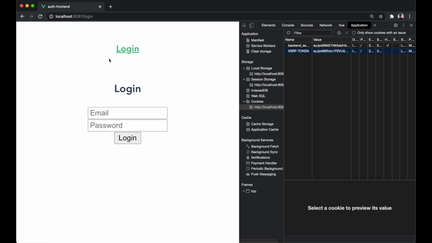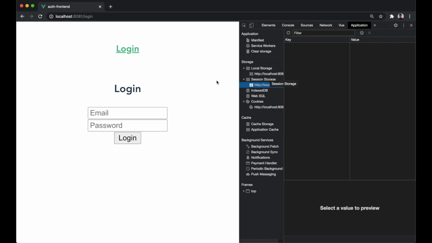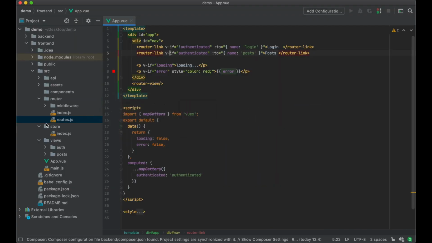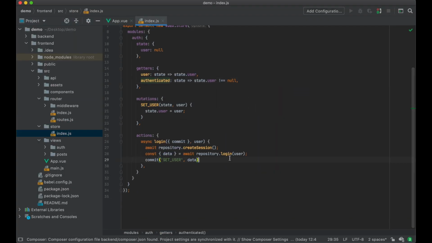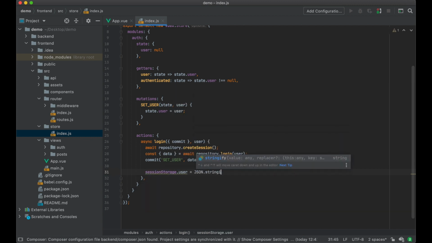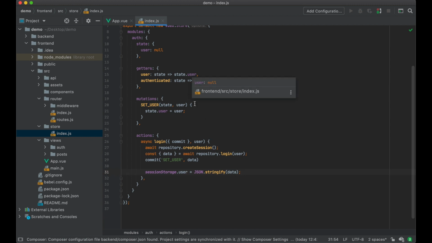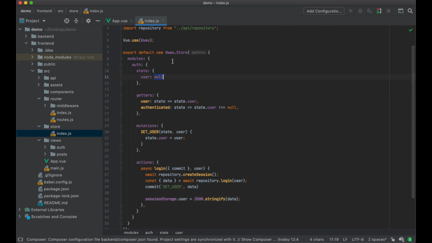We can solve this problem by putting the user object inside the session storage. And this way we won't lose our user data on the refresh. So let's go to the store and login action. After successful login, let's add the user data to the storage. We can also update the default user value in the state to first check if there is a user in the session storage. So let's do that.